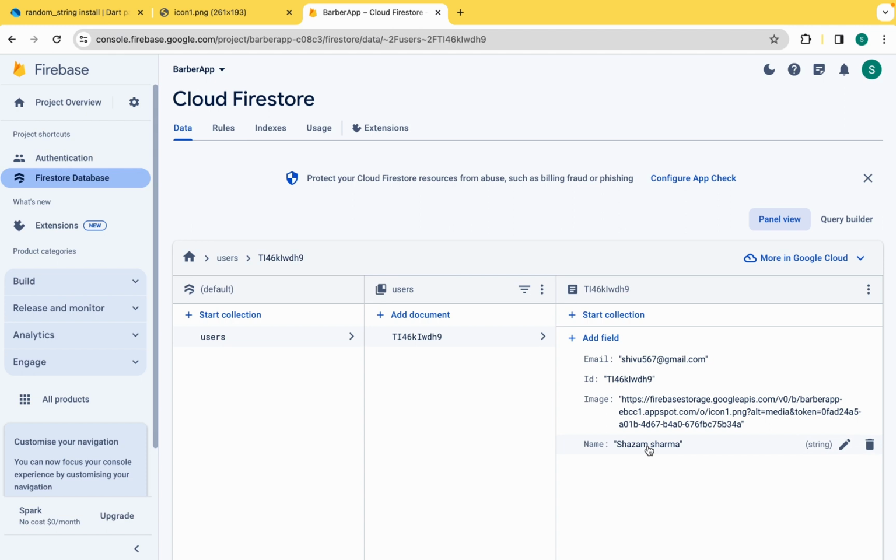So today you have learned how to upload the data to the Firestore database. Also, you got to know a lot more things about email authentication.